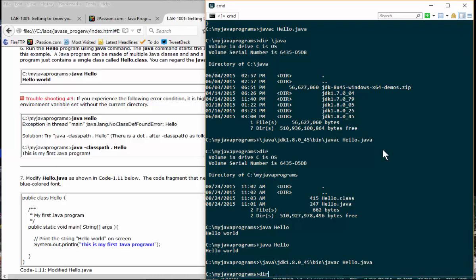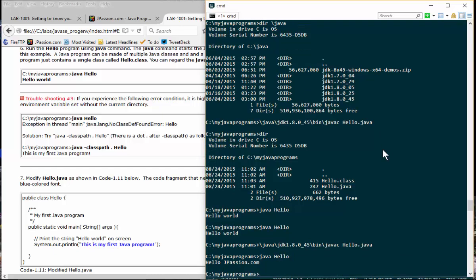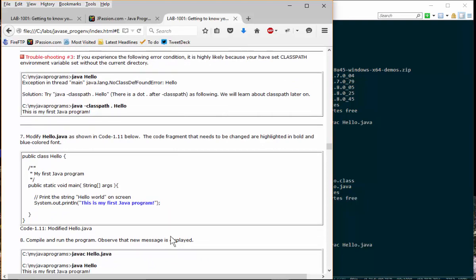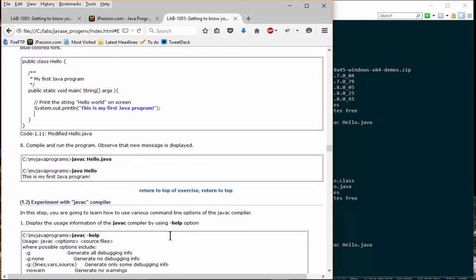Java hello. Now it actually says hello jpassion.com. Okay, so every time you make a change in the source file, you have to recompile and then you are going to run it. All right.